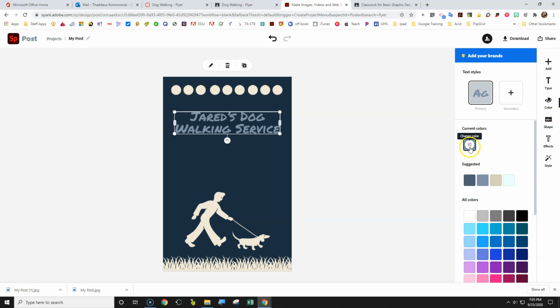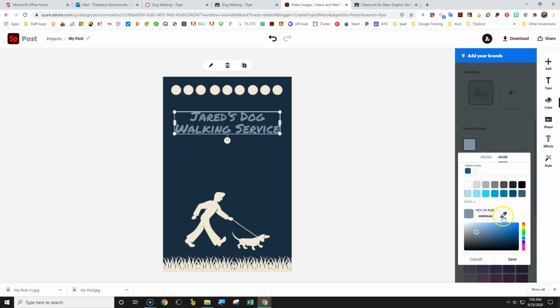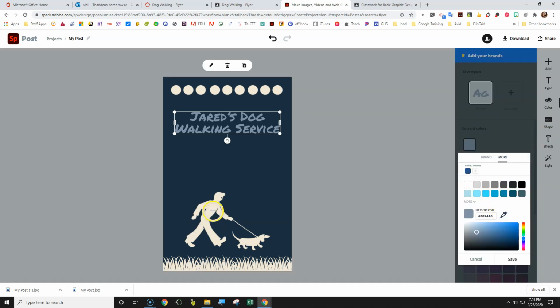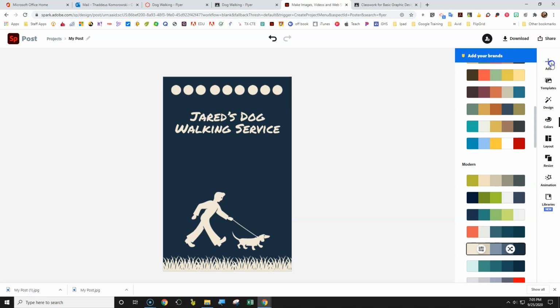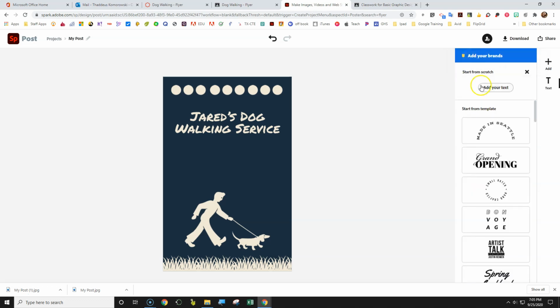So what we're going to do is change the color, but we're going to use the exact same color we've chosen for the guy, so it makes him visually and color-wise consistent. Okay, so we're going to add some more text. This should be like your subheading, or the information of your flyer.